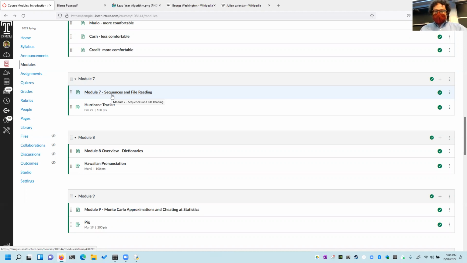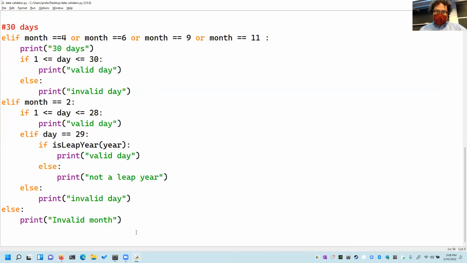All right, so with that, class is dismissed. What you want to do is you want to upload that code you typed up to Canvas, and I'll simply take a glance at it and check it off.